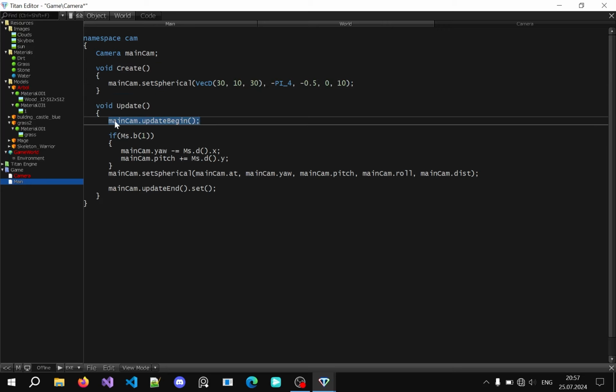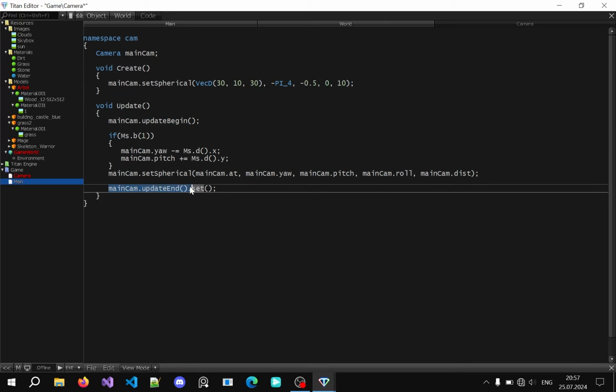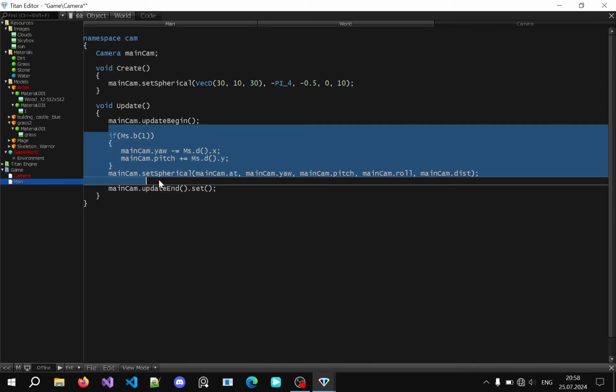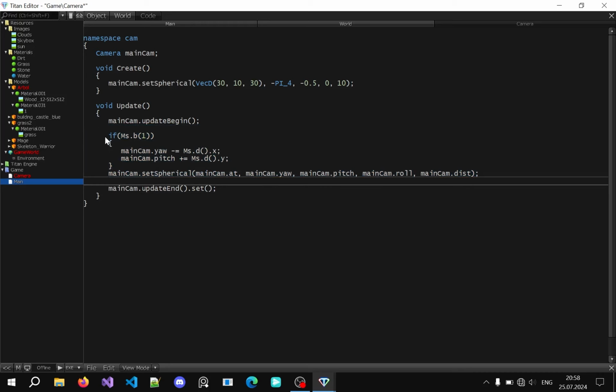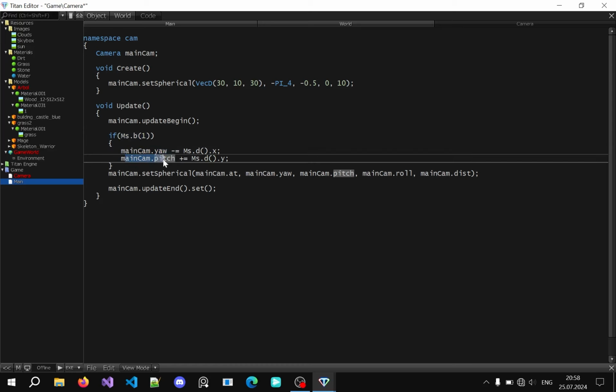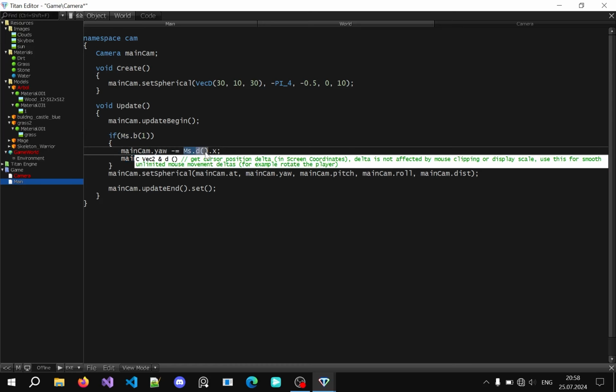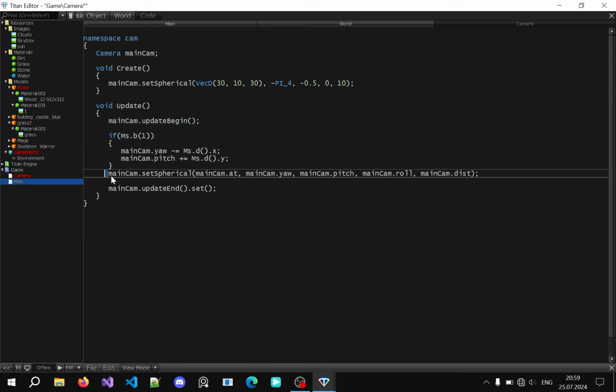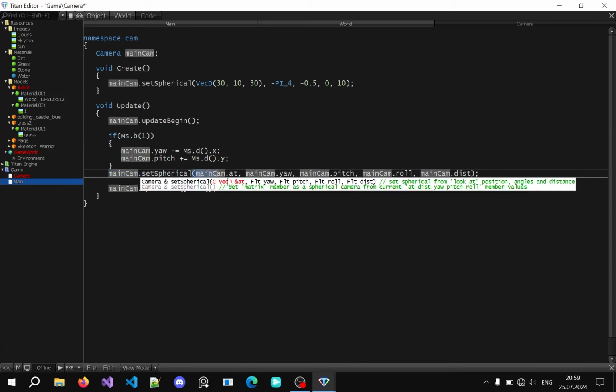And then in the update, we need to begin the update of the camera and then end the update of the camera and set it. Between these update begin and update end, we have all the logic for updating. Let's say we want to only move the camera when the right mouse button is pressed. So for this, we check if the mouse button is pressed in this frame. 1 is the index of the right mouse button, 0 is left, 1 is right, and 2 is middle. And if it is, we change the yaw and the pitch of the camera according to the mouse delta. Delta is how much the cursor moved in this frame. And after we change everything, we once again set the camera and pass it all our new parameters.